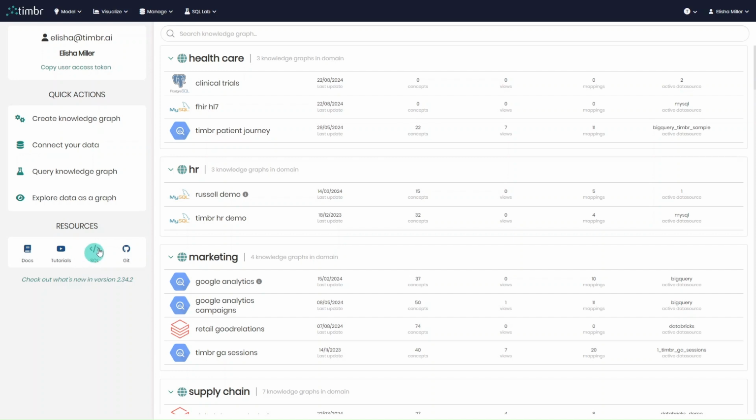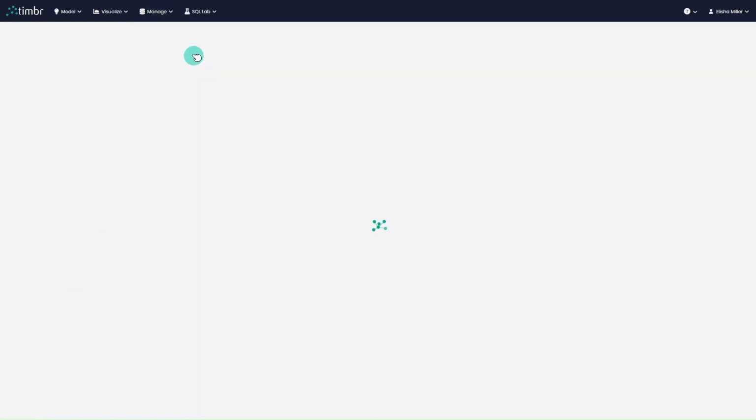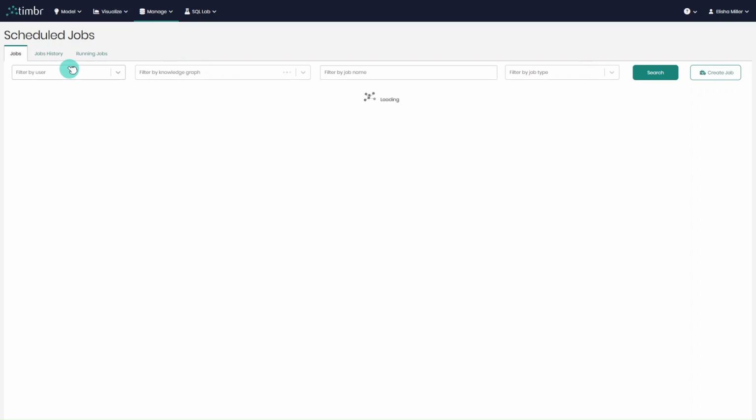So let's begin. First, to access the Schedule Jobs page, users will need to access the Manage tab. If you don't see this tab, please request access from your platform admin. When we enter the Schedule Jobs, we can see three main tabs.